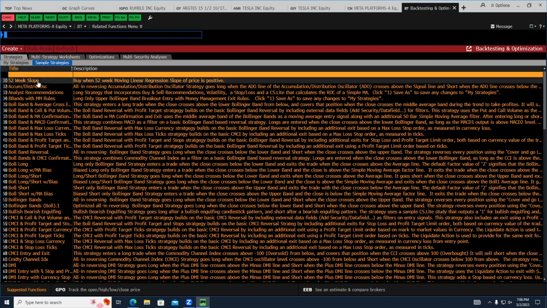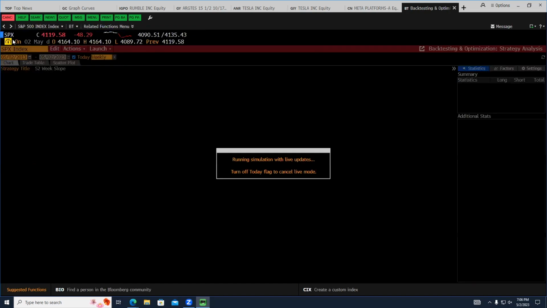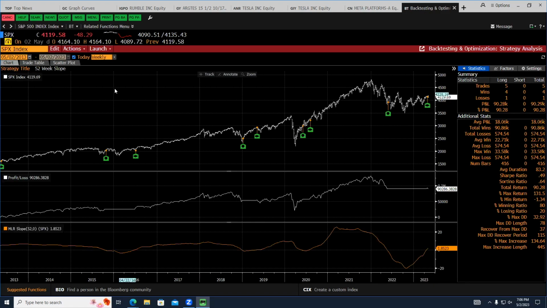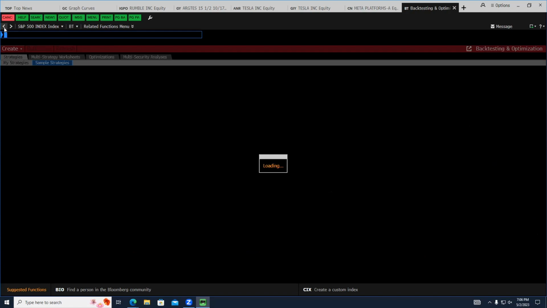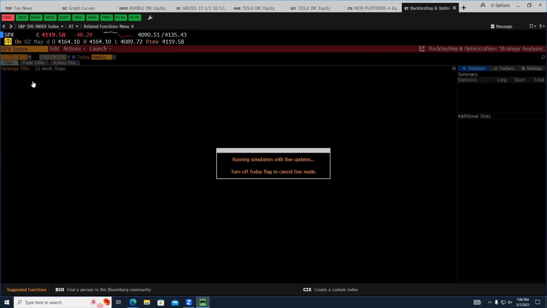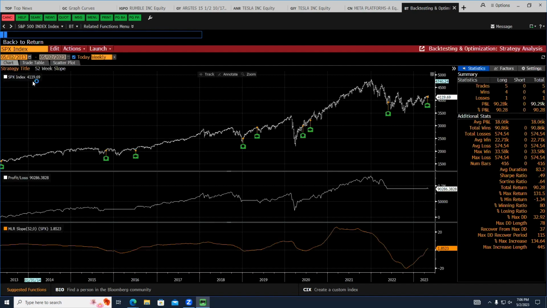So the sample strategies are based on 52-week slope and the equivalent distribution, basically off of an index, like the SPX index. If we click the 52-week slope as an example and use that strategy, we'll see if we were able to make the most money out of it. We had 4 wins and 1 loss, meaning you had a 90.28% chance of winning, which is good.